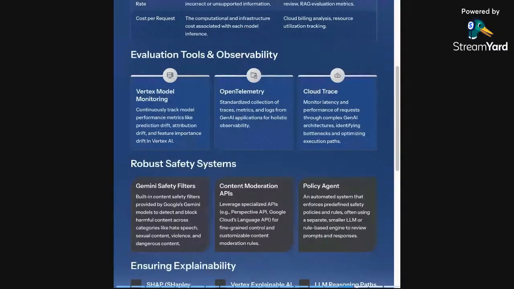When we want to standardize the collection of traces and metrics through logs in a GenAI application, OpenTelemetry has become a more holistic approach. For Cloud Trace, we have monitoring of latency and performance. Each time a model request or user request goes through a complex GenAI architecture, we want to identify the bottlenecks at each stage and optimize them.